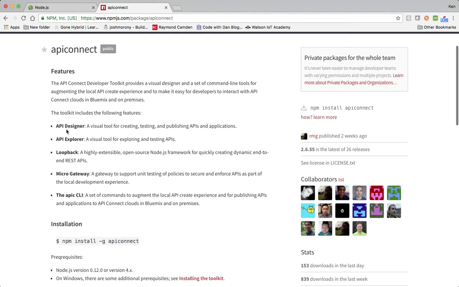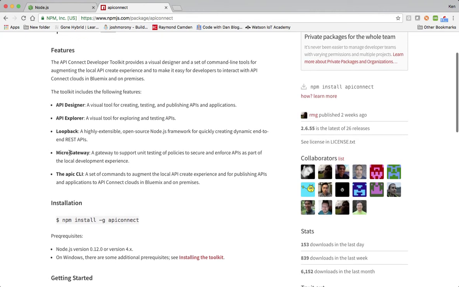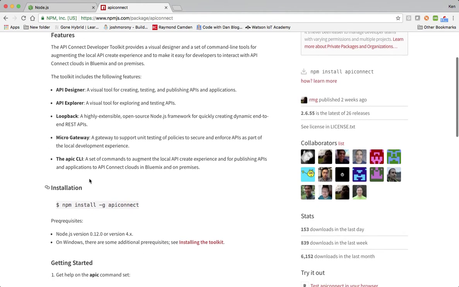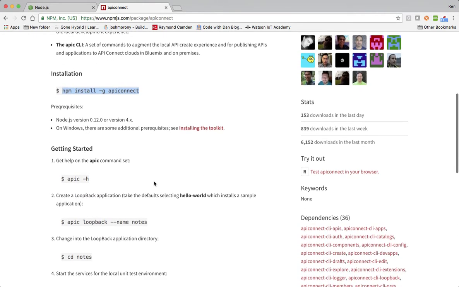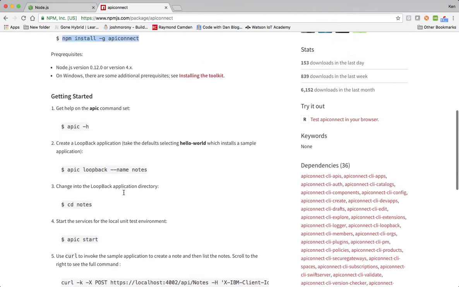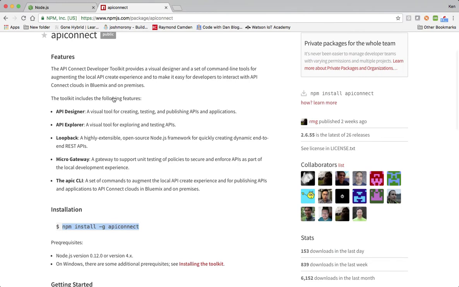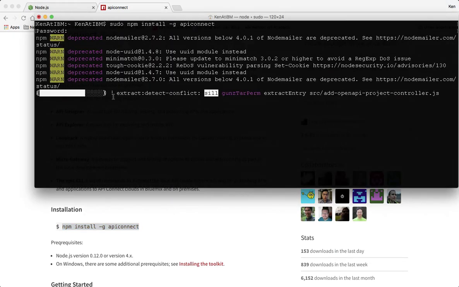So you'll see that you have the API Designer, the API Explorer, Loopback, a micro gateway, and the command line utility. And here's the command to install API Connect. So everything that you need is right here. It also gives you some information to get started here. And we'll go through this here in a minute once everything gets installed on API Connect. So this will take a few minutes.